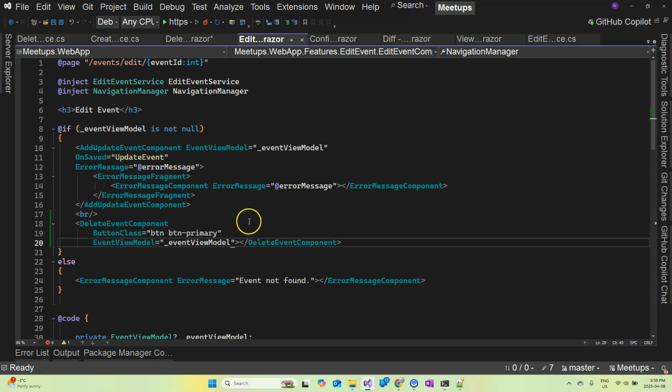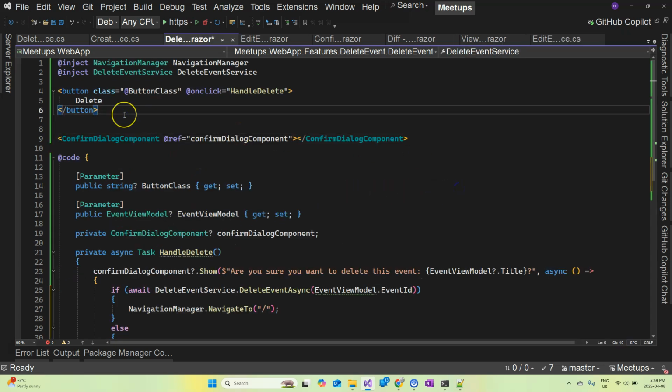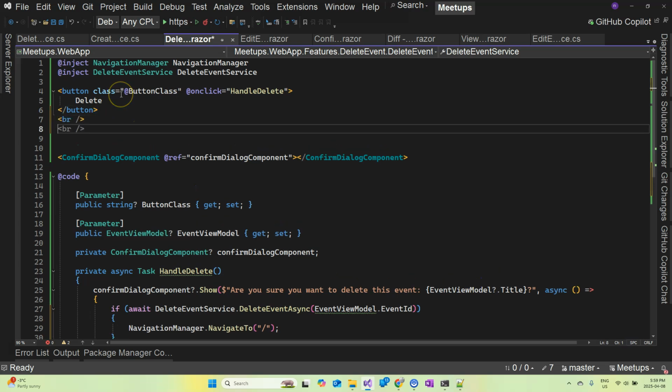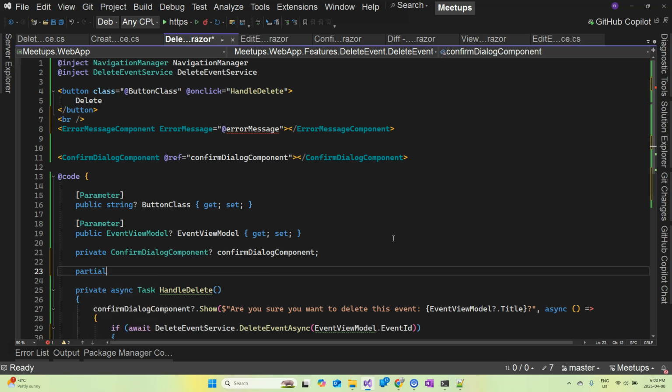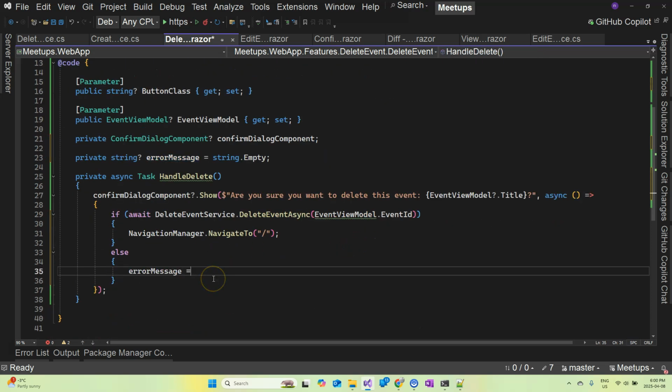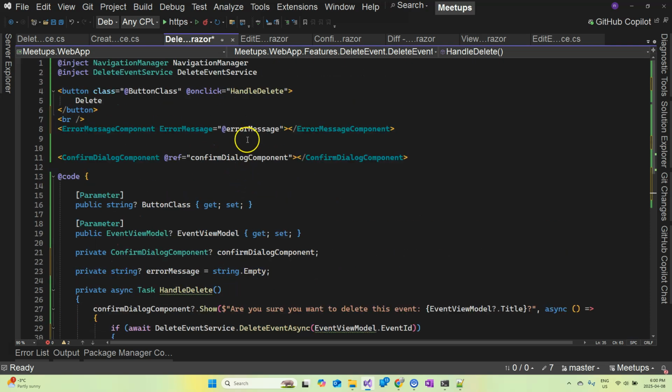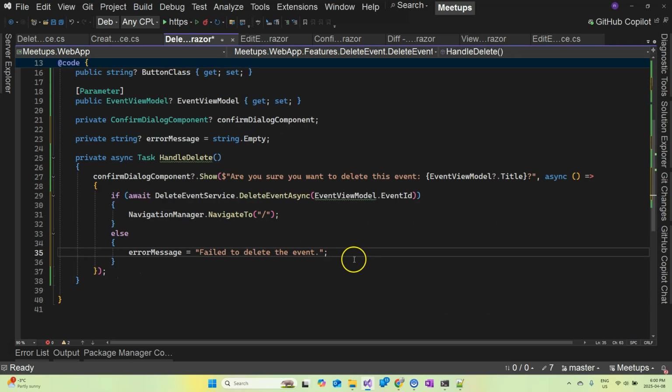Do we have the error message component here, right? We have it here. Where do we want to display it? Maybe at the bottom here. It wouldn't be very nice for the list, but let's observe what's going to happen here. So let's have a private error message, and then I'm going to say error message is failed to delete the event. We don't know what exactly is happening. But we're gonna bind this to it. That's it. Should be okay.